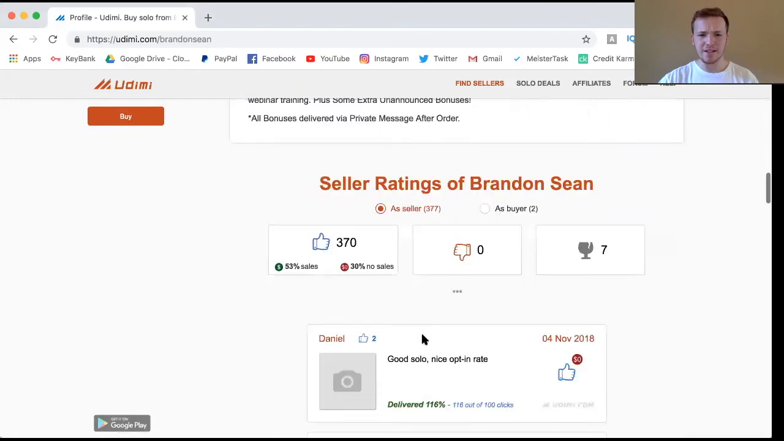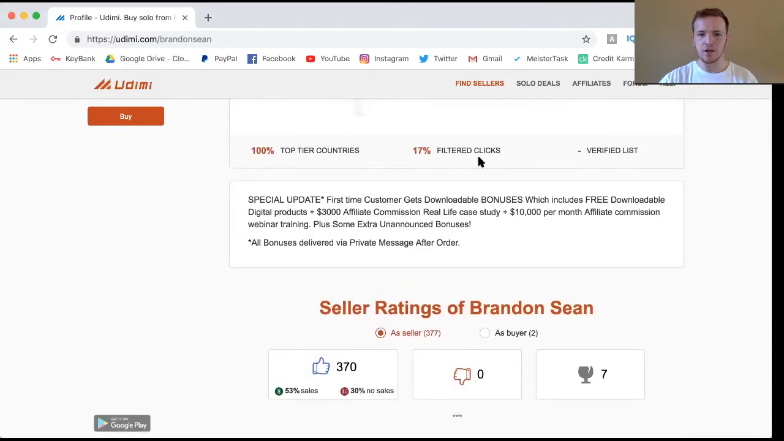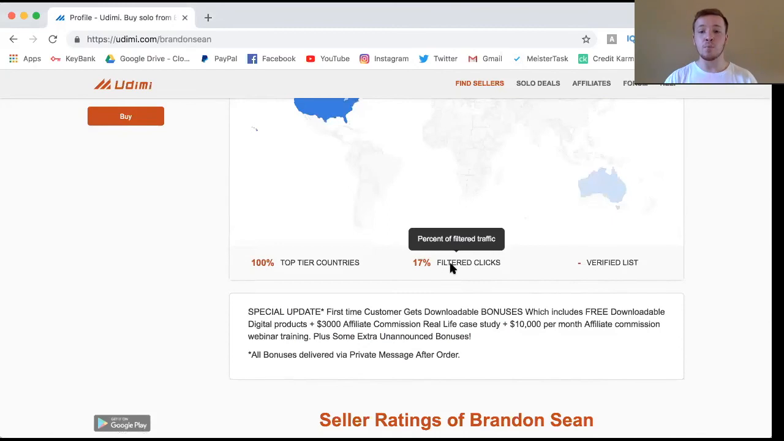So right here, 100% top tier filter countries, filter clicks. These aren't clicks that you pay for. It's basically clicks that Udimi already filters out for you, which is really great, because then it keeps it so the clicks that you're actually buying are going to be well verified and top tier, and are going to be the ones that make purchases on your products.